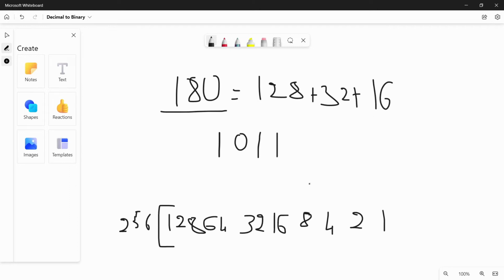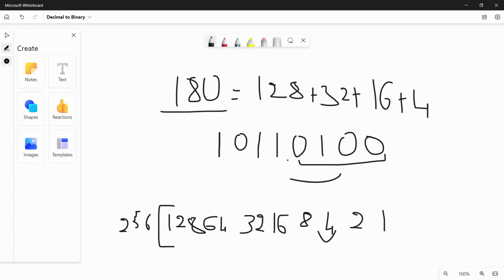Can we use 8? Definitely not. So I'll add a 0. Can we use 4? Yes, we can. I'll say plus 4 and we got 180. So I'll add a 1 over here and the rest will be 0. So this is the binary format of the decimal number 180, written in 8 bits.